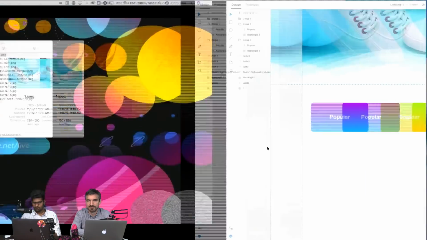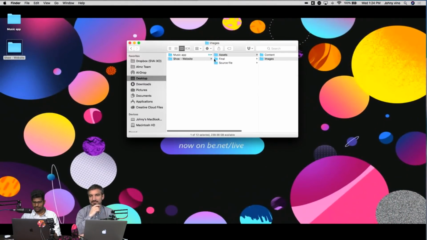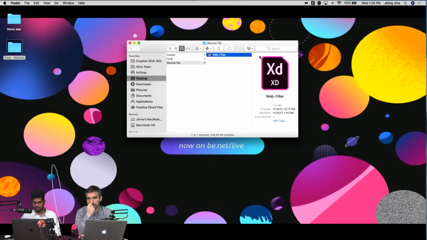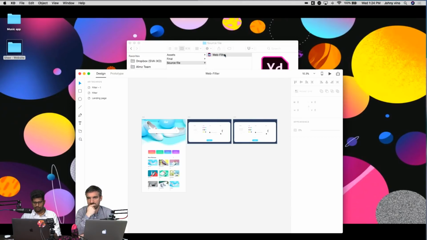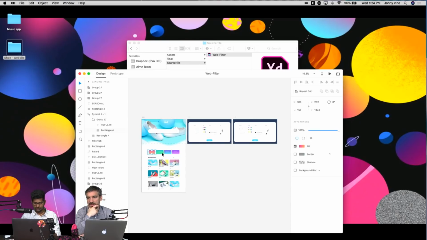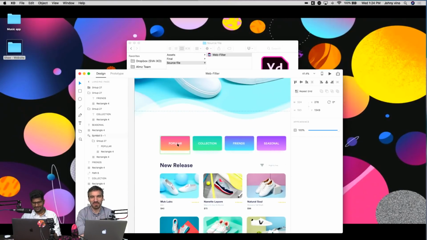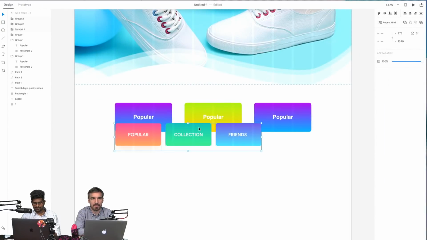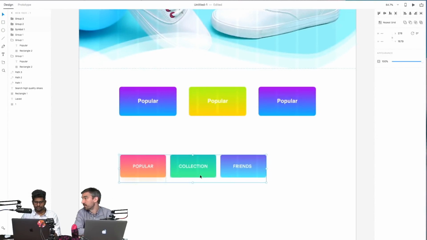So I want to increase the speed. I already created one source file, so I can directly copy the color from there. We have Badal in the chat saying that he just downloaded the new XD to try this new layout grid. Yeah, it's cool. Let us know what you think. Very useful, especially for web design.